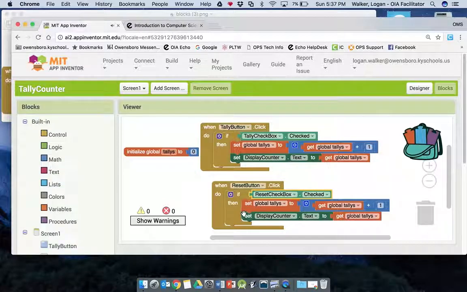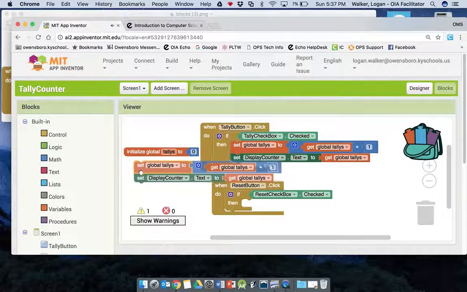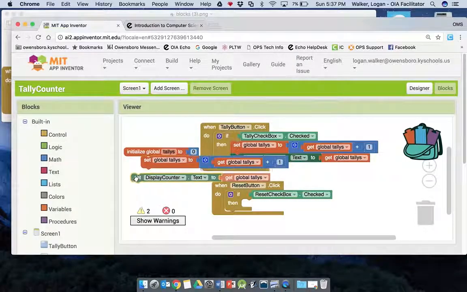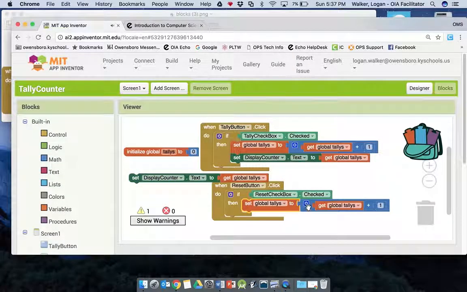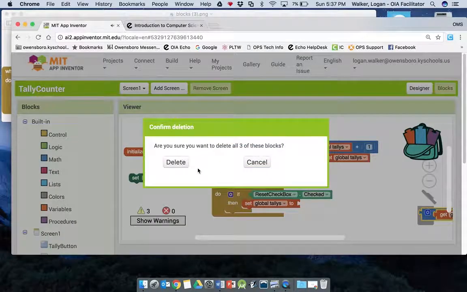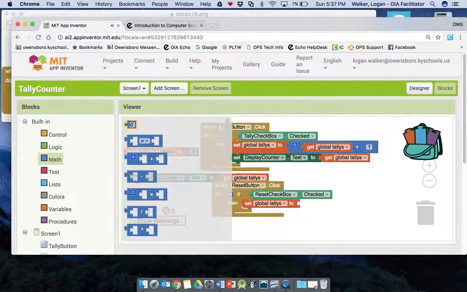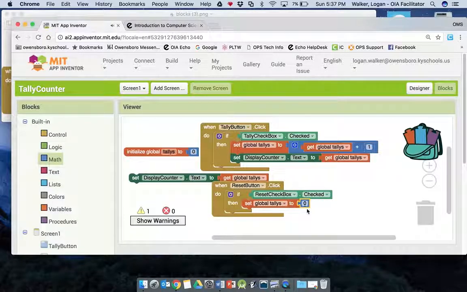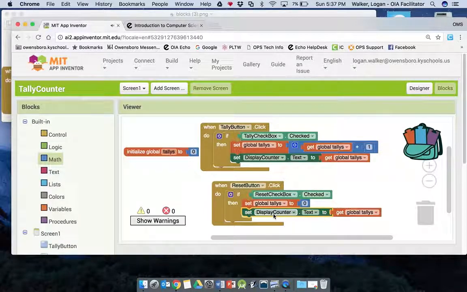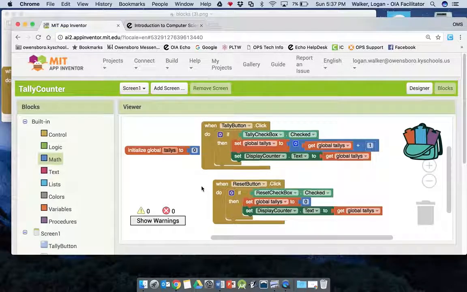But remember, we don't want exactly the same thing. We want to set the global tallies not to an addition, but to a 0. Because we're resetting things. And remember, we don't have that. All we've done is change the memory. We've not had that set to actually display. And so we can do the same thing here. Set the display counter to whatever the global tallies are, which now they should be 0. So you should now have a tally button that works, and you should have a reset button that works.